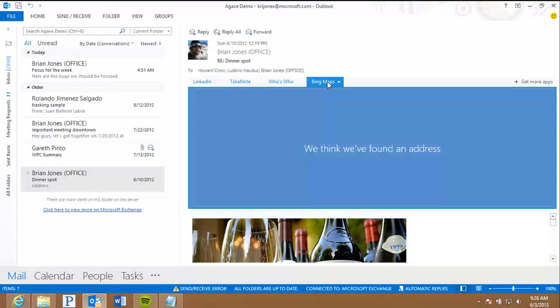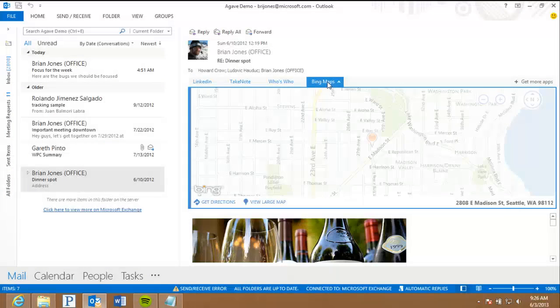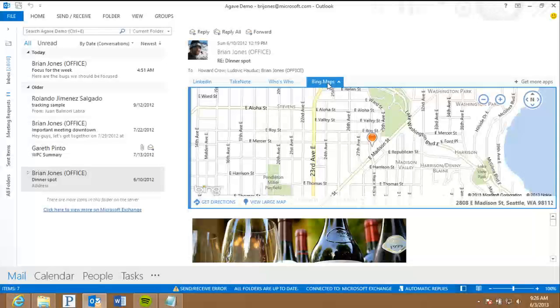Let me try it one more time. There you go. All right. Some random thing in the ether. So there's an address in the mail, and so then it goes and brings up and shows me the address.